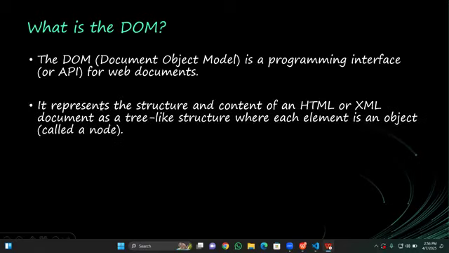Okay. So it represents the structure and the content of an HTML or XML document as a tree-like structure. All right. So when you write your HTML or you write your XML document, the DOM will convert that HTML or XML to something that looks like a tree, where each element in an object is called a node. All right. So it is going to be like a tree. You know, when you have a tree, every element in that object is a node. And remember that the document object model is an object. We just discussed JavaScript objects. Okay, so the document element of the document object model is an object. All right, it's an object.